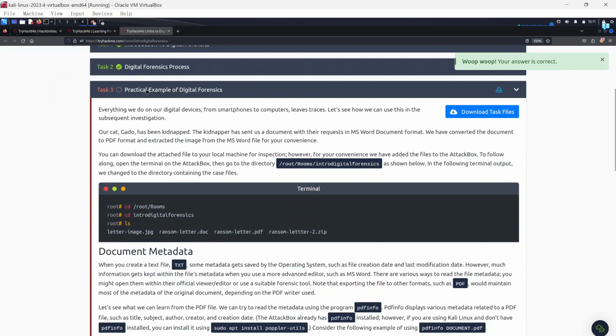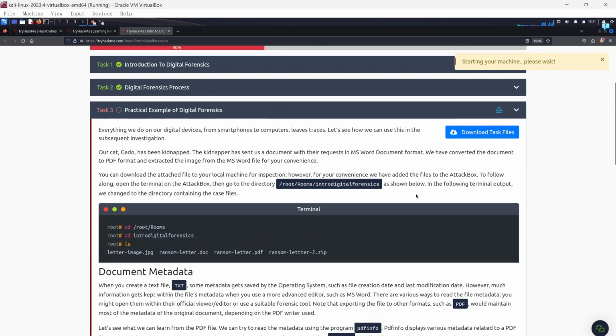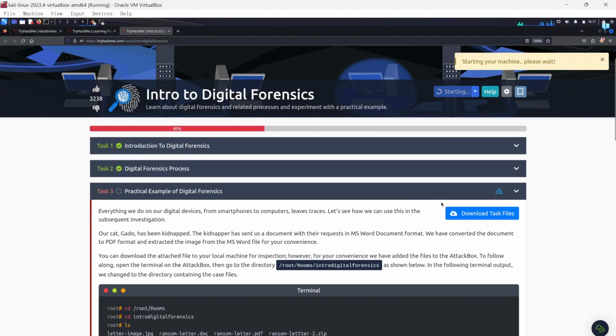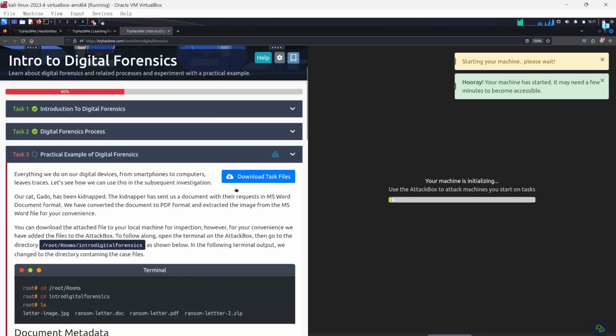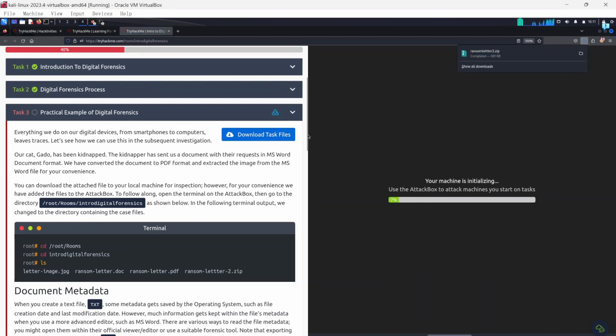Task 3, here we're going to do a practical example of digital forensics. Looks like I might need to start the machine, the virtual machine, and I will be downloading task files. Okay, I think it's downloaded. Ransom letter. Okay, let's see. All right, let's go on.